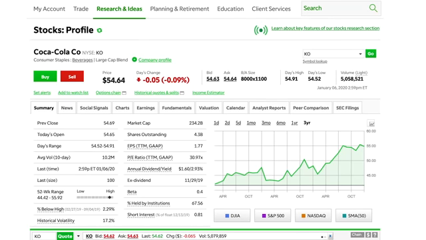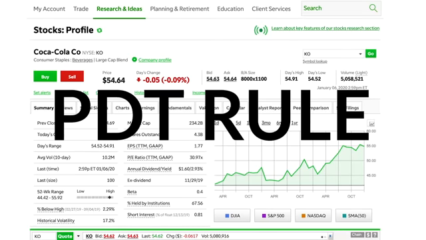Something else that you need to be aware of if you are new to investing is the PDT rule. And I will put that up on the screen. Google it, know it, ingrain it in your brain, because if you break the PDT rule, your account can be suspended or disabled or restricted.